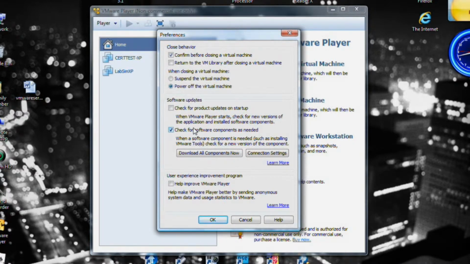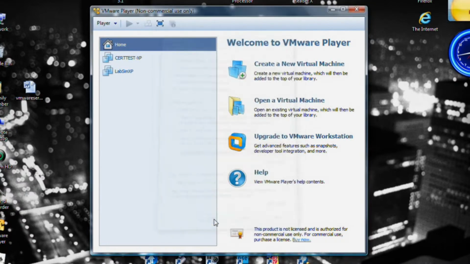Check for product updates on startup. Again, leave that unchecked. That's just more resources being used. Okay, if a software component is needed, it will automatically go and check. I'd leave that checked on. And we're going to leave the help VMware Player as is. So we're going to hit OK now.